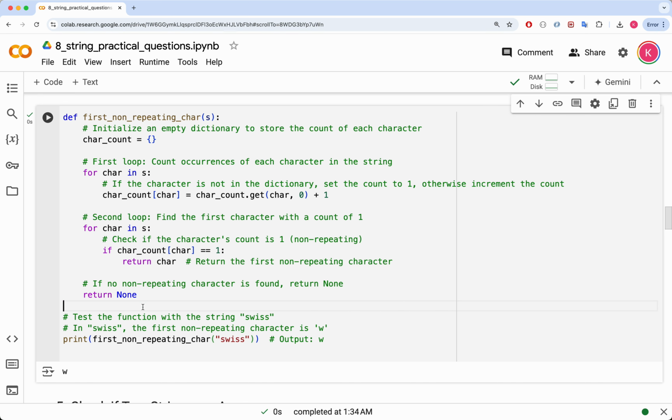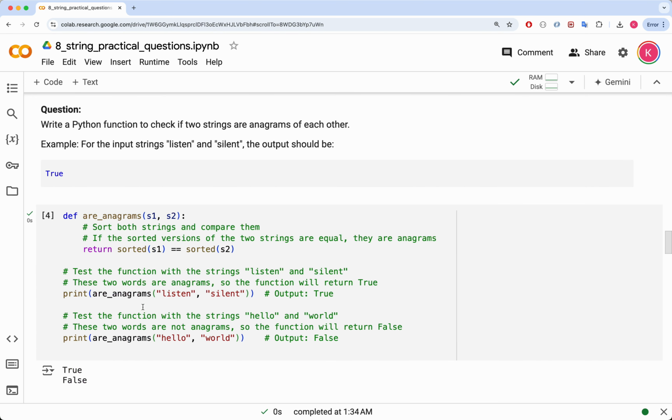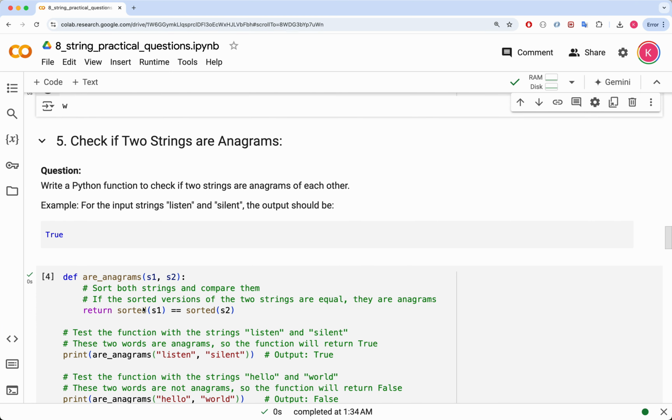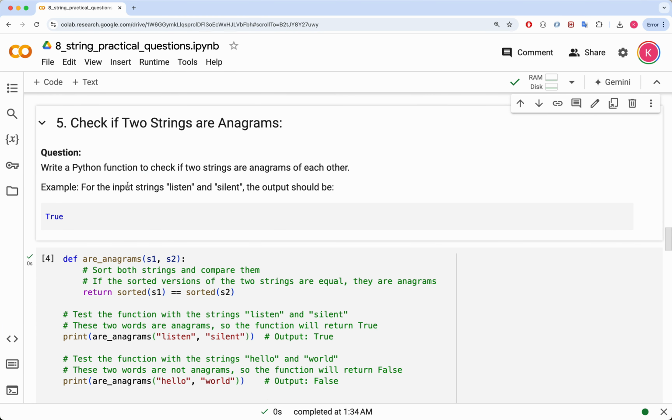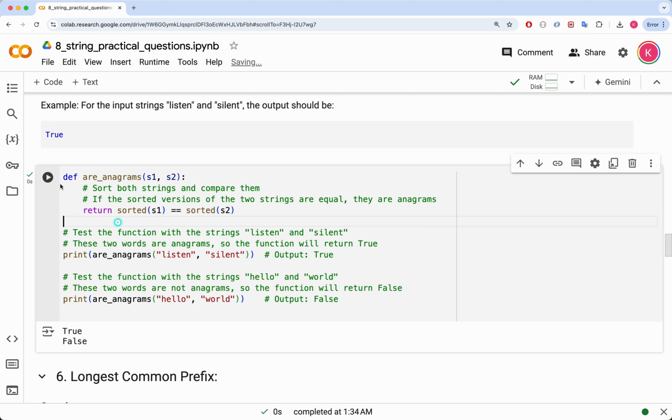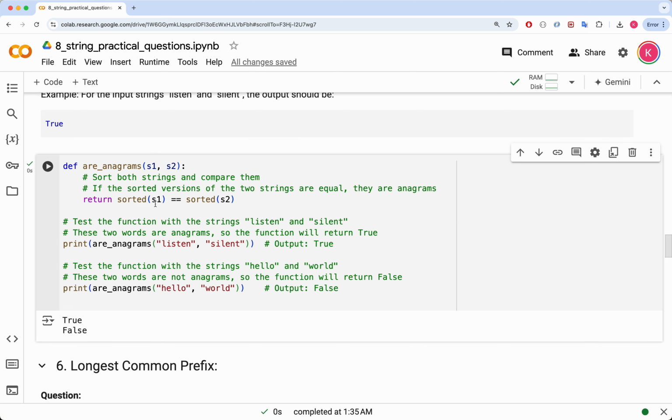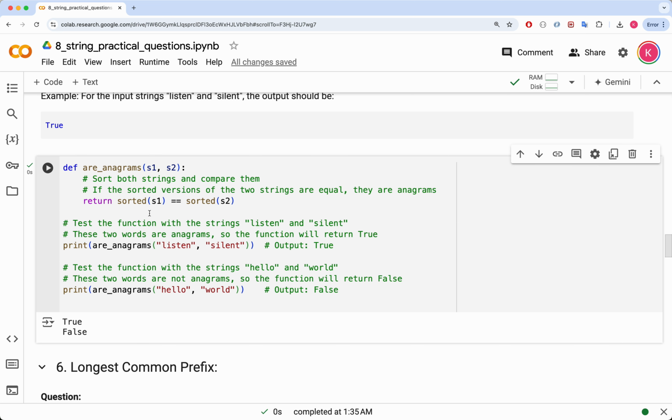5. Check if two strings are anagrams. Question: write a Python function to check if two strings are anagrams of each other. Example: for the input strings listen and silent, the output should be true. The are_anagrams function is designed to check if two strings are anagrams, meaning that they contain the same characters in the same frequency but potentially in a different order.